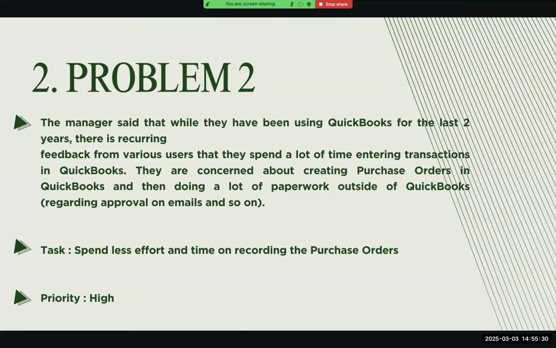So as mentioned, the manager said that while they have been using QuickBooks for the last 2 years, there's recurring feedback from various users that they spend a lot of time entering transactions in QuickBooks. There are concerns about creating purchase orders in QuickBooks and then doing a lot of paperwork outside of QuickBooks. So our task is to spend less effort and time on recording the purchase orders with high priority.